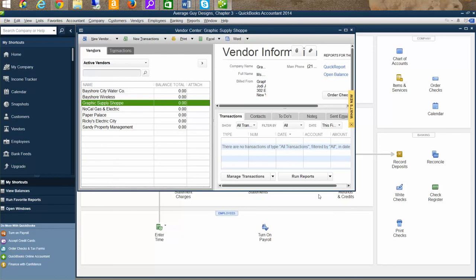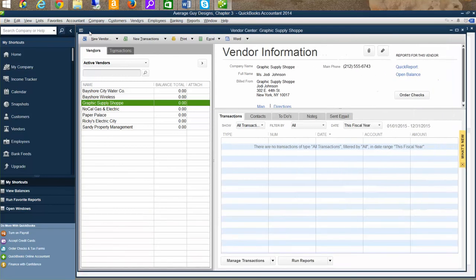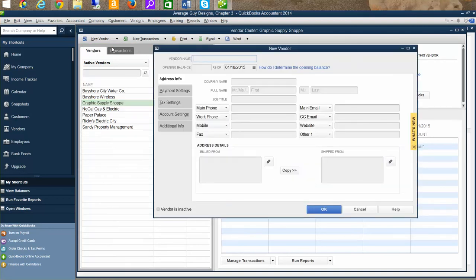So we're going to click the new vendor button. Let's make this bigger really quick. New vendor button up here. Click it, and then we're going to hit new vendor. And so now we're going to add a new vendor. The name of the vendor is Popelka Broadband. That's what we're going to put under vendor name: Popelka Broadband.